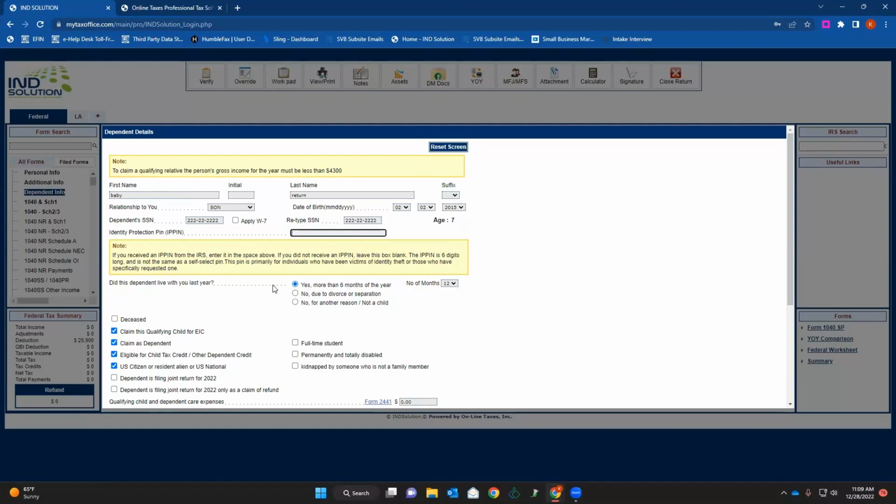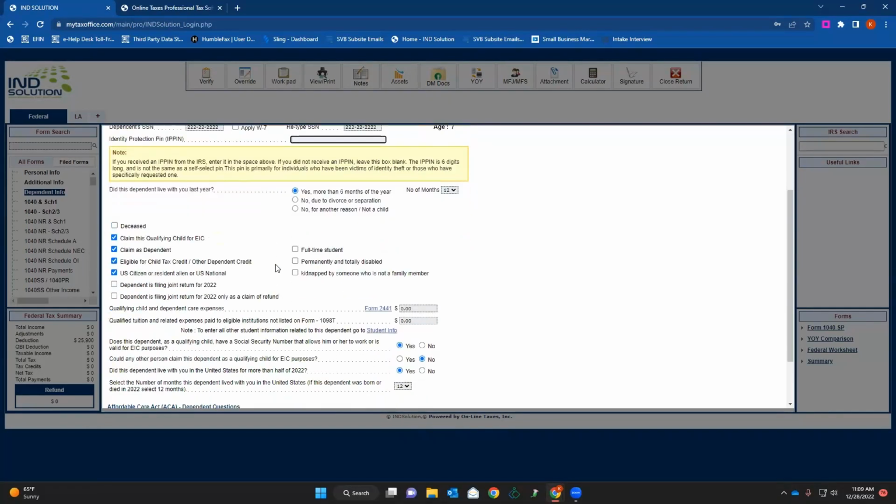Now we default a lot of information in this bottom section specifically. We assume that if you're claiming a dependent, you want to claim them for EIC, and that you want to claim them as a dependent, that they are eligible for child tax credit, these things. We also assume that they live with you for more than 6 months and that it is likely 12 months. If for whatever reason any of those are different, just change them. You can adjust these at any point.